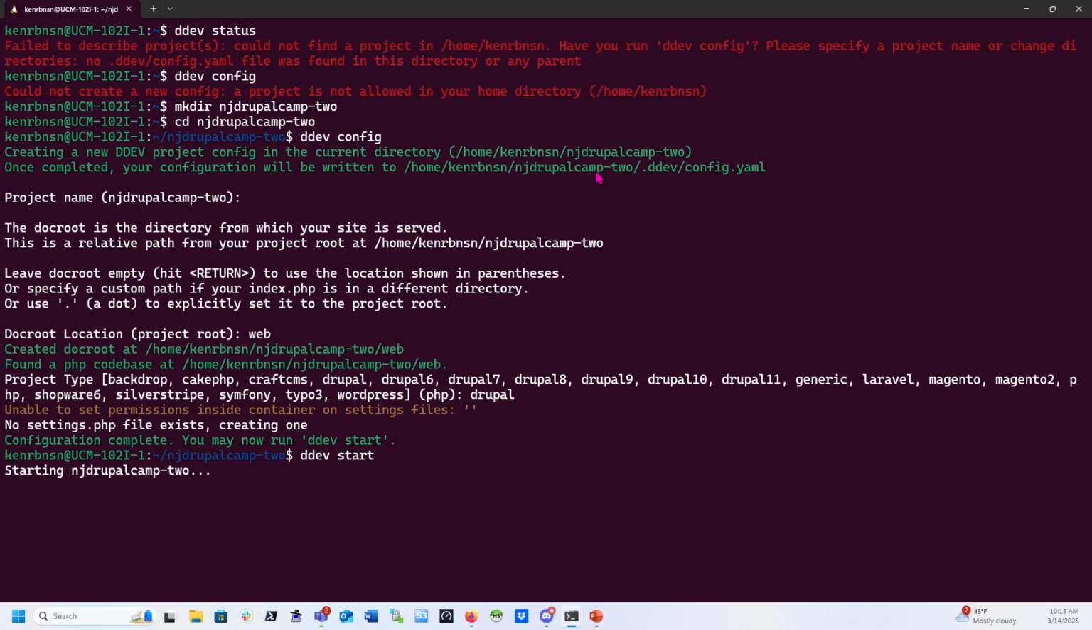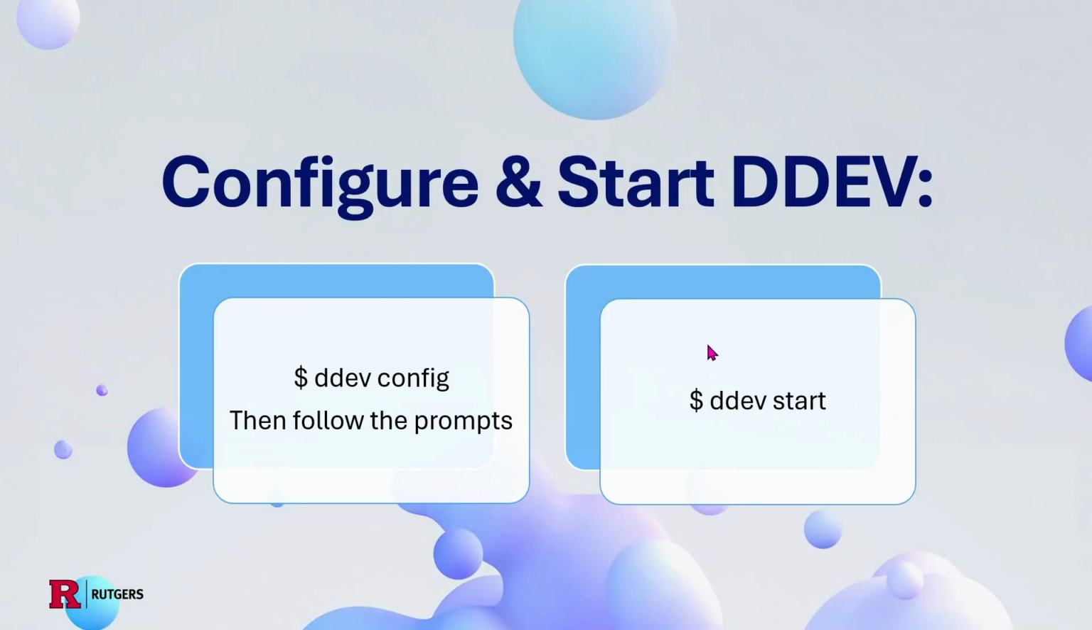Let's shrink this, go back to here. Okay, back to here. We did a DDEV start. Where's my mouse?